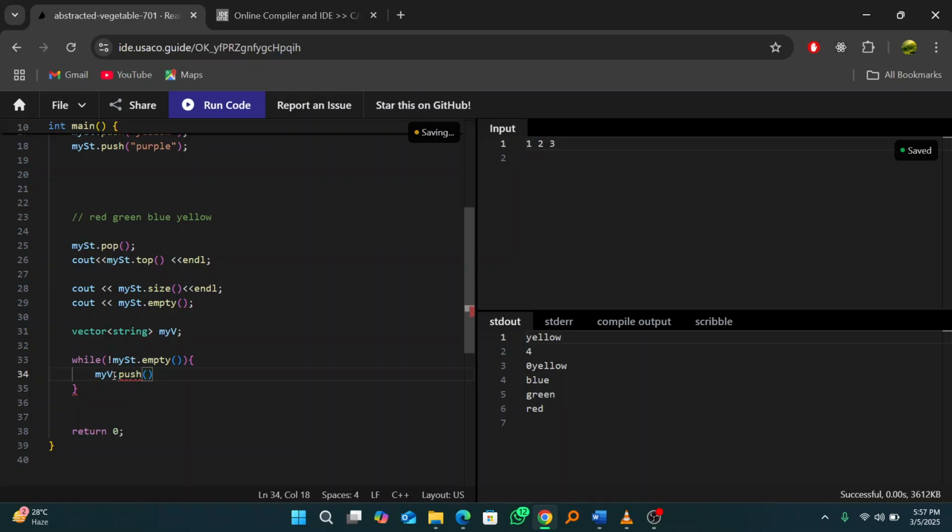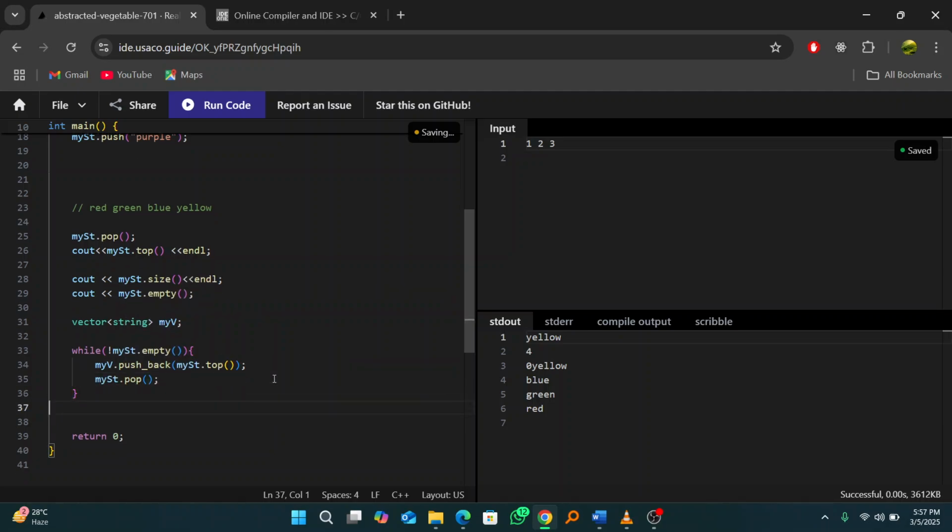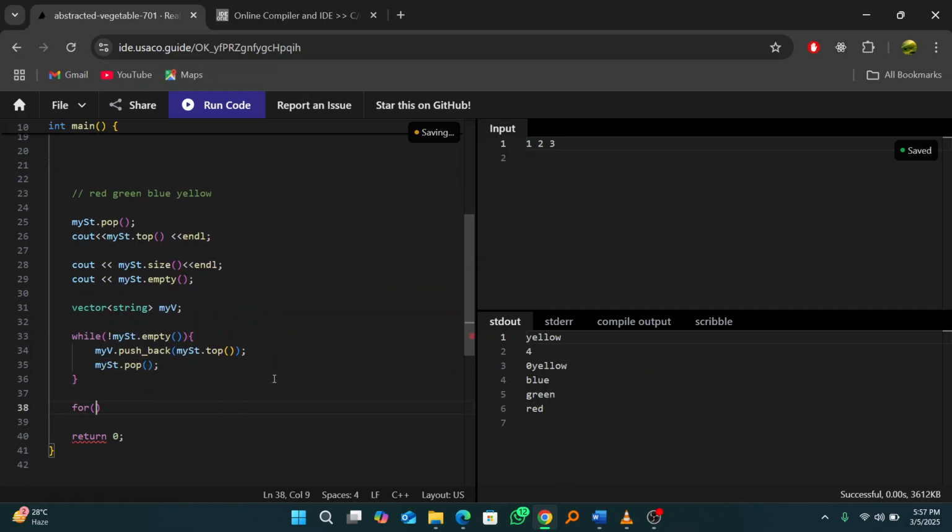How do I do that? Okay, I'm going to take my stack and take its top. In a vector we can't use push, we have to use push_back. Okay, that I have done. And then, as the usual rule, I have to empty the stack, so I use the pop function.